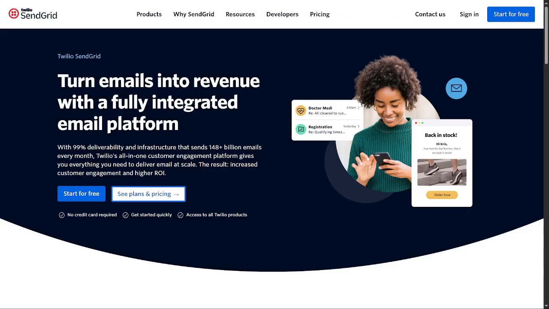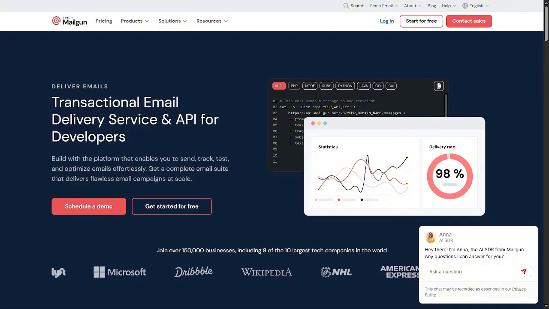In short, choose Mailgun if you need depth, precision, and high reliability for your app's transactional emails, and you are comfortable doing some setup. Choose SendGrid if you want breadth, simplicity, and a platform that handles both transactional emails and marketing campaigns in one place.